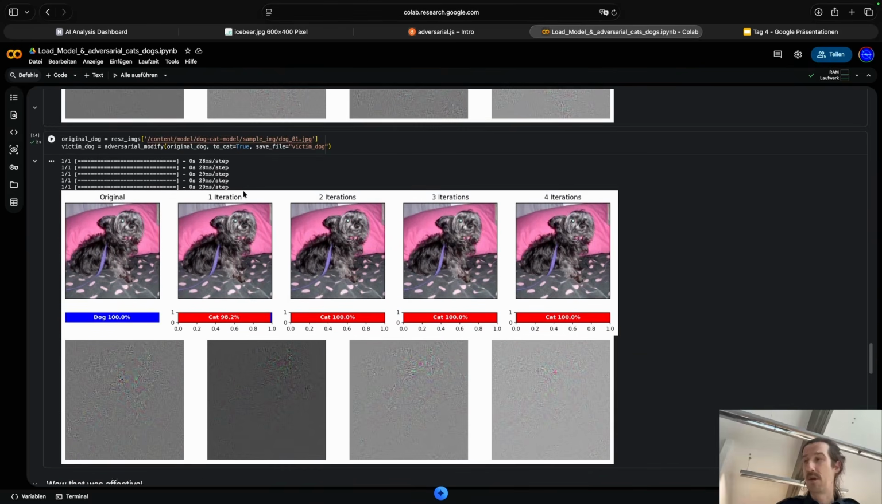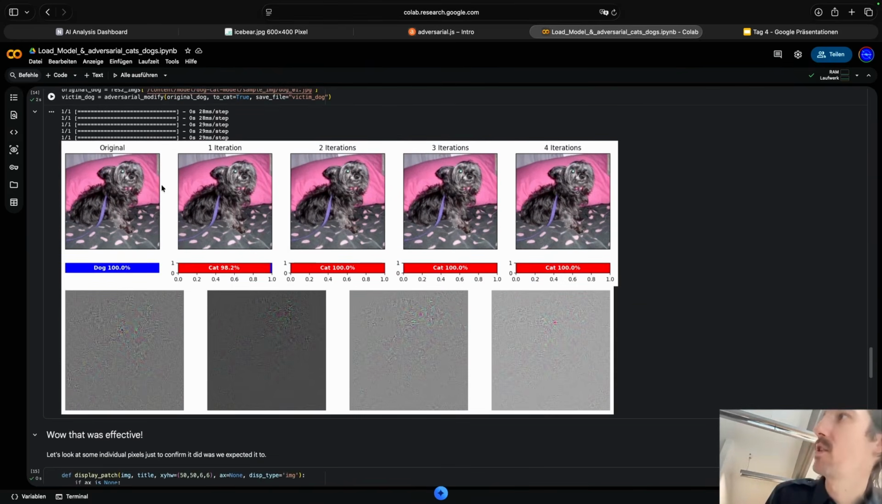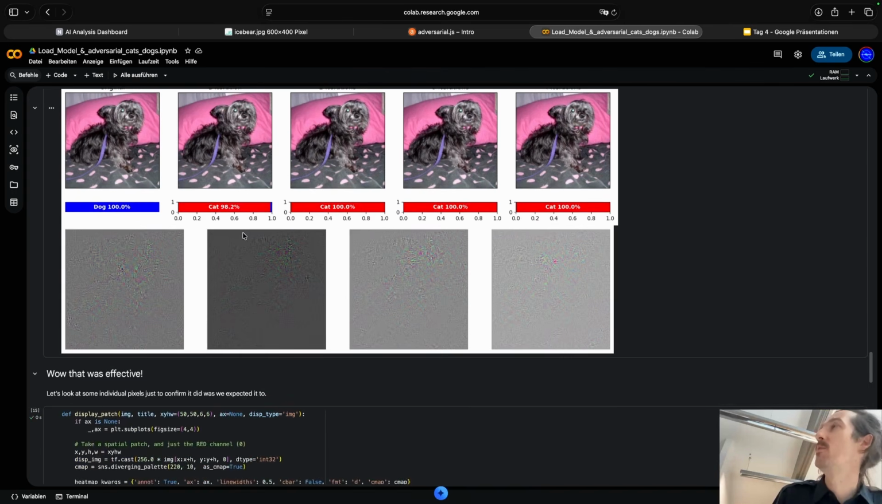Basically we can see there's not much noise being added, it's just a little bit. And like in the original image, which would be this one, the human eye cannot see that, but the AI can.